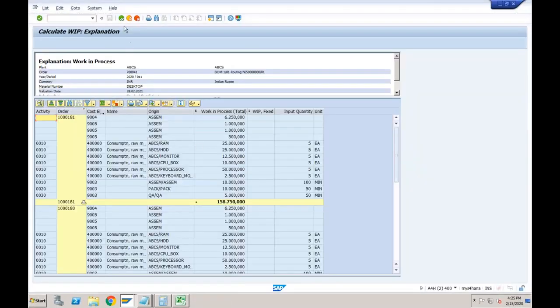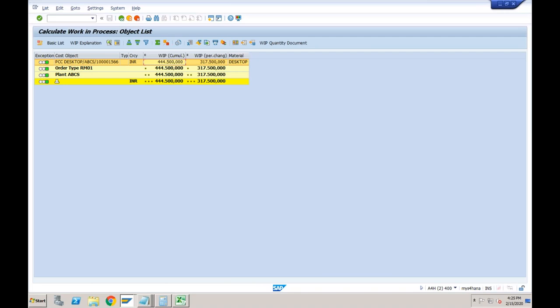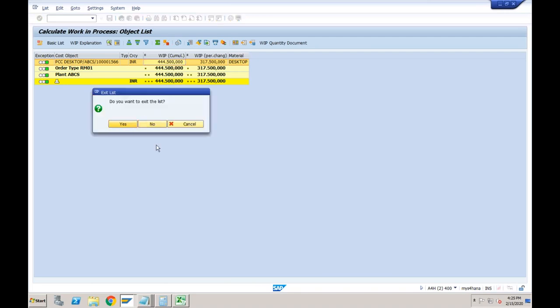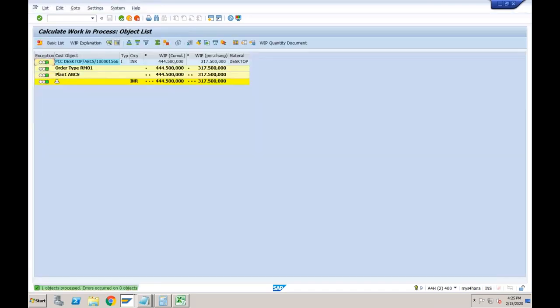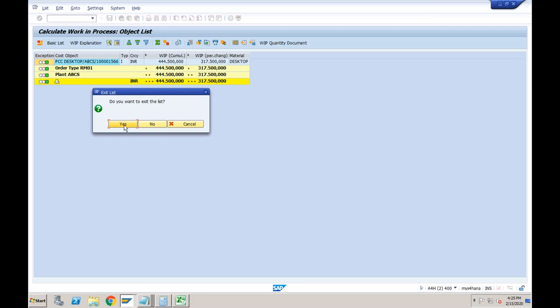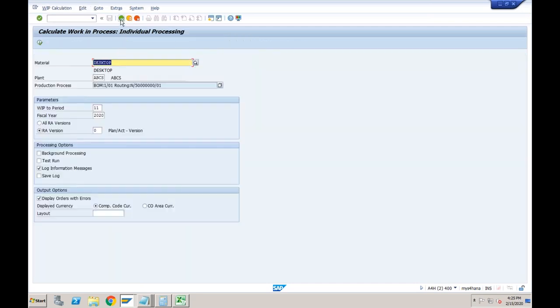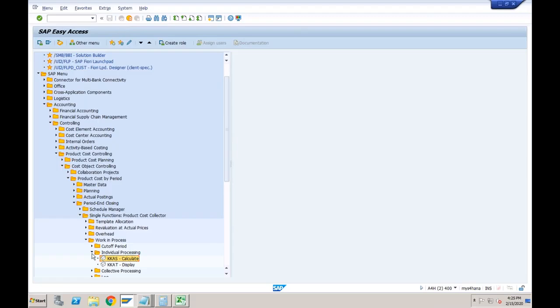If you are happy with this result, you will remove the test run and perform the execution. The system will try to book this as WIP. So now the WIP is actually calculated. Next, you will go for variance. For variance, you will come out of WIP, go to variance, and here you will go for individual processing.